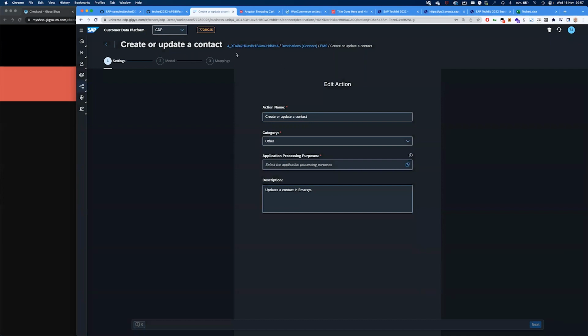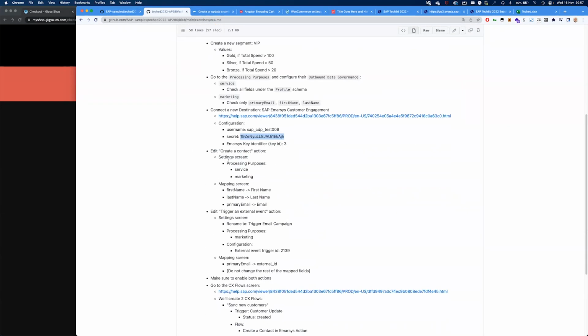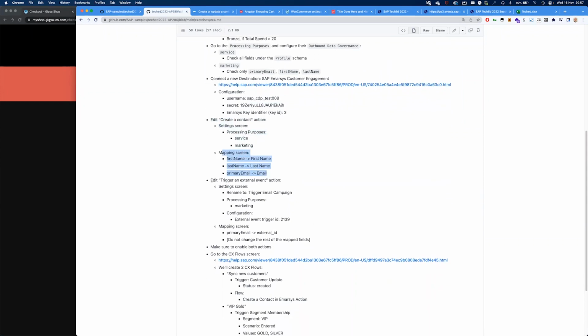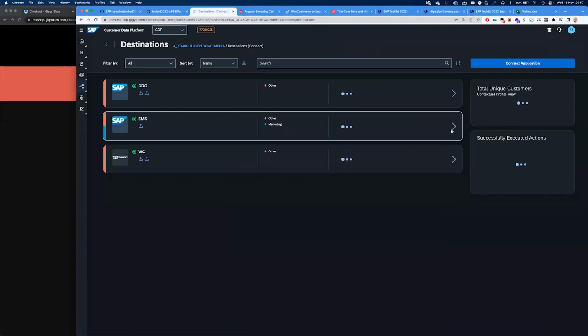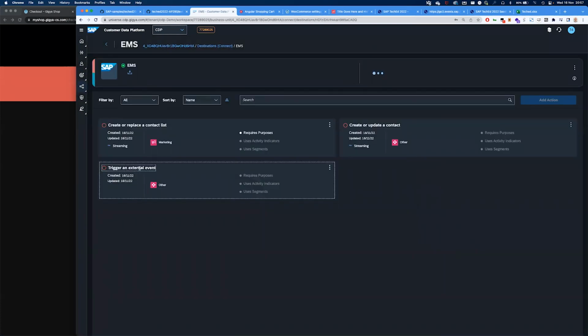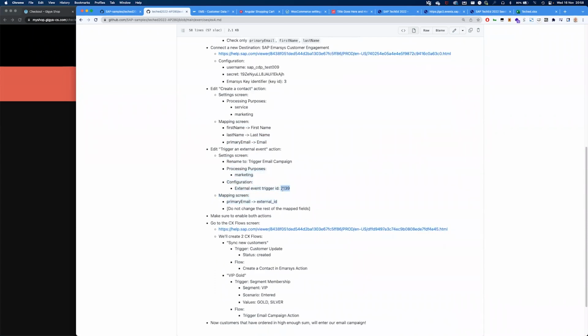I see I only have 3 minutes left, so I want to have time to finalize. So let me just go through the steps rather than showing it. Basically, we are going to edit that, create a contact, and do the mapping for it. And then we are going to use one of the other MRSys actions, which allows you to trigger an automation from CDP into MRSys, and we'll be mapping the things that need to be mapped, and providing the ID of the automation that we're going to be using there.